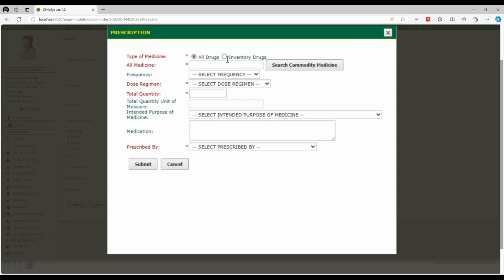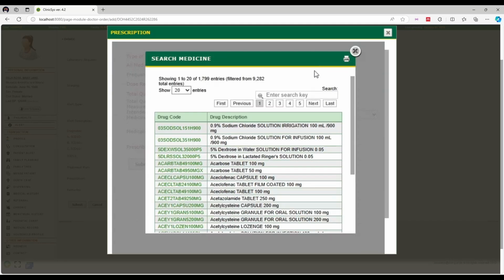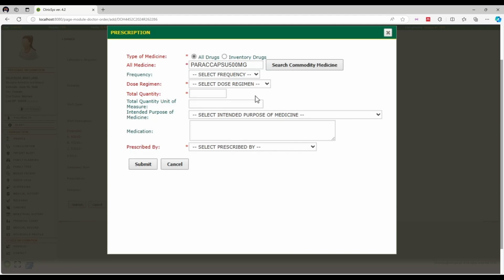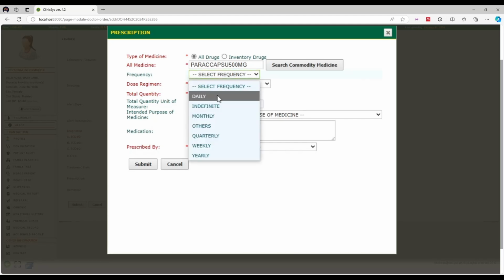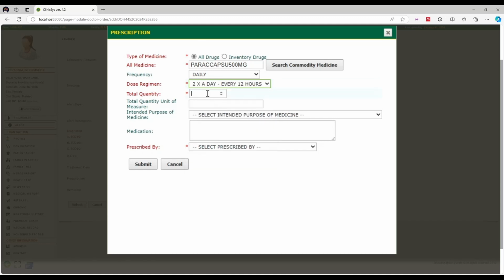But if you can't find the medicines there, you may need to search for it in the inventory drugs, but you will first have to manually add the medicines in the Logistics Management module's inventory list. If you selected All Drugs, click Search Commodity Medicine to search for the medicine. Type the generic name of the drug in the search box to filter the results. Click on the drug code on the right to add that medicine to the prescription.